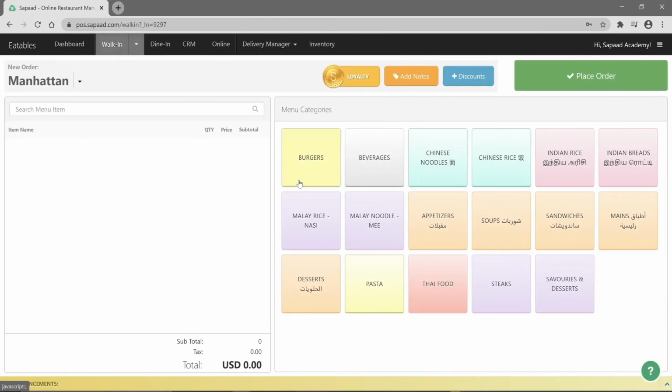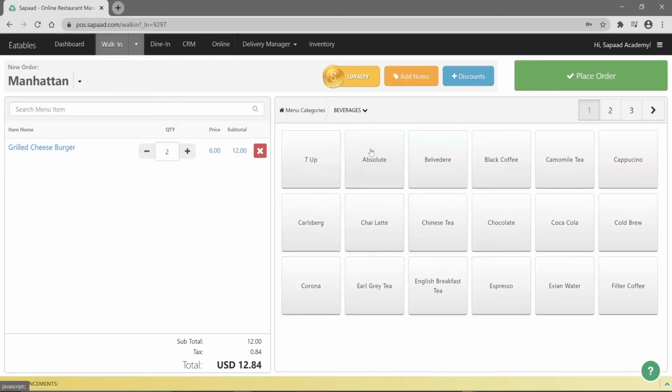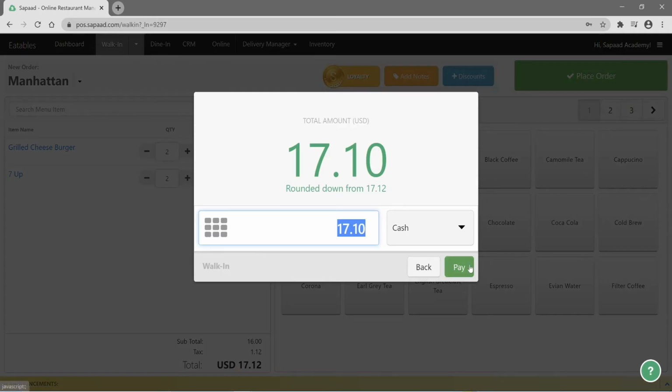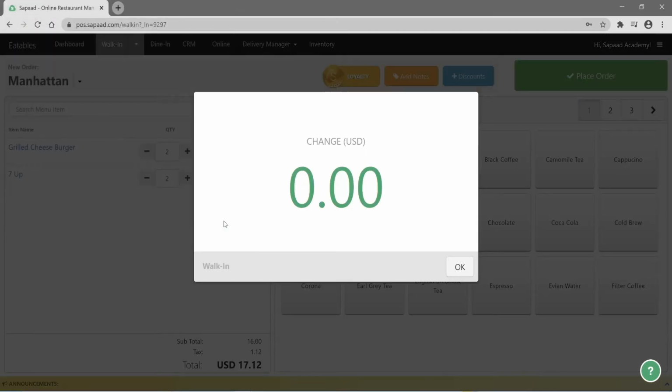Next, let's log into Sapaad and place a test walk-in order to see your print page setup in action. Click Place Order and Pay. You'll then see a print dialog box pop up with your configured invoice template. Click Print.